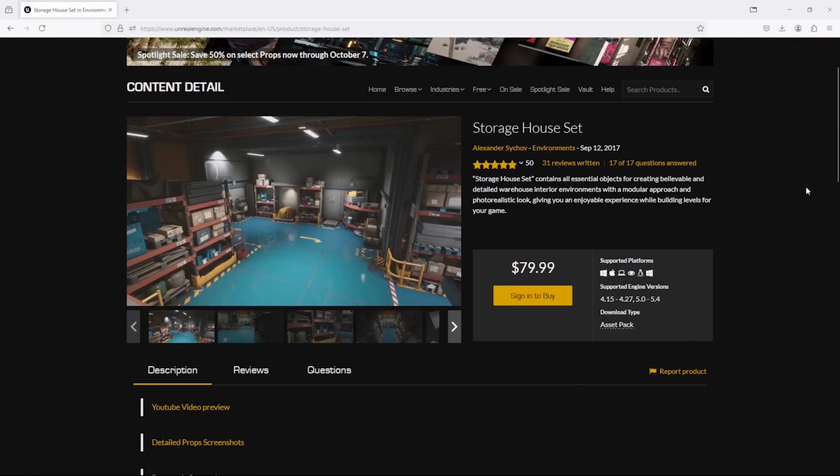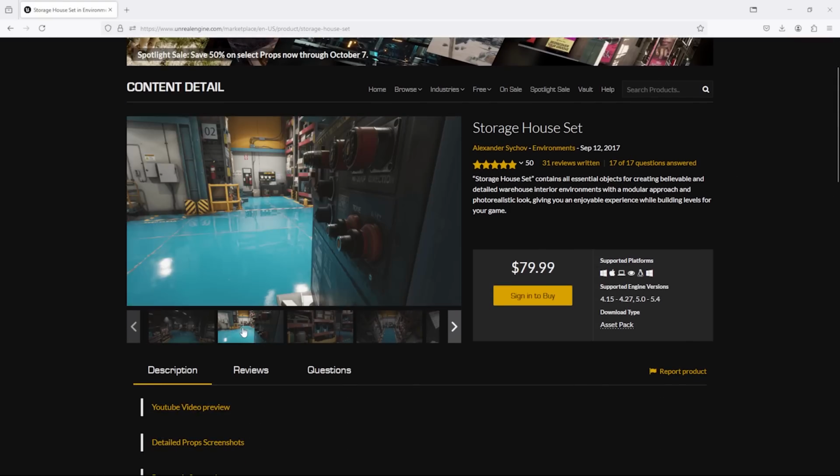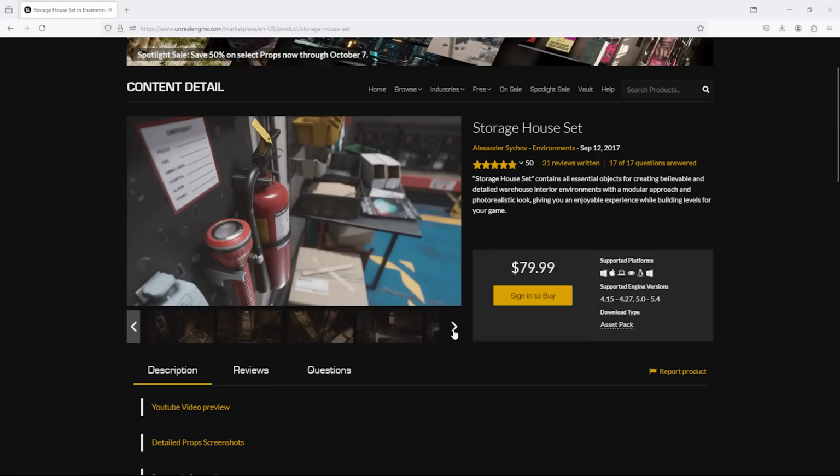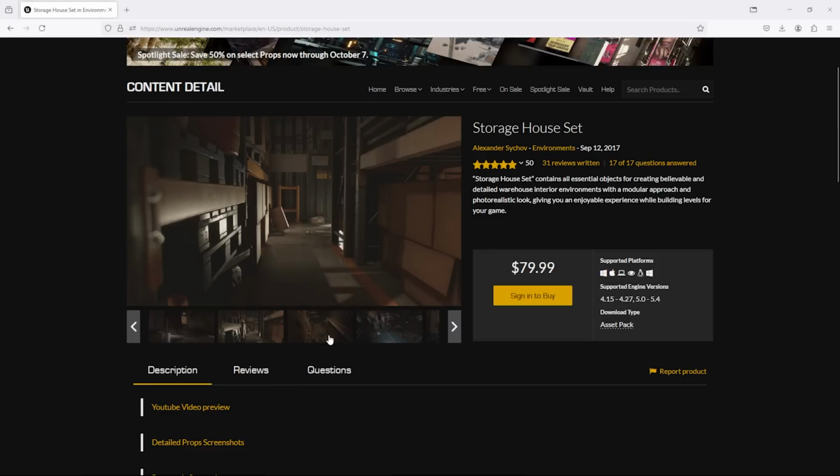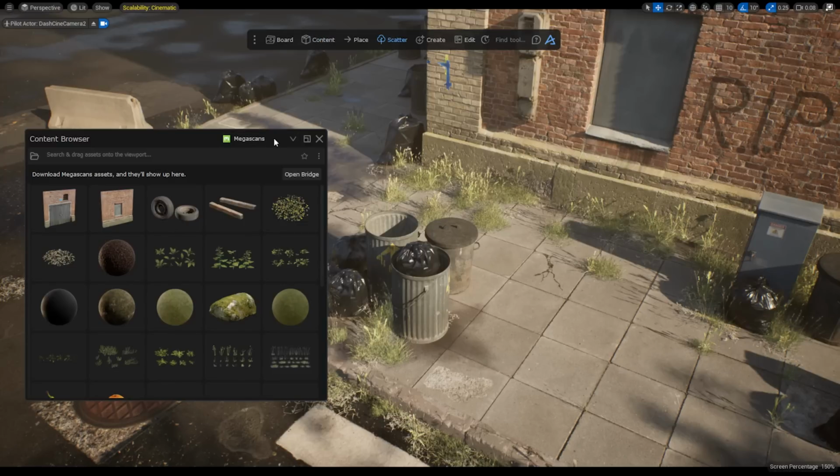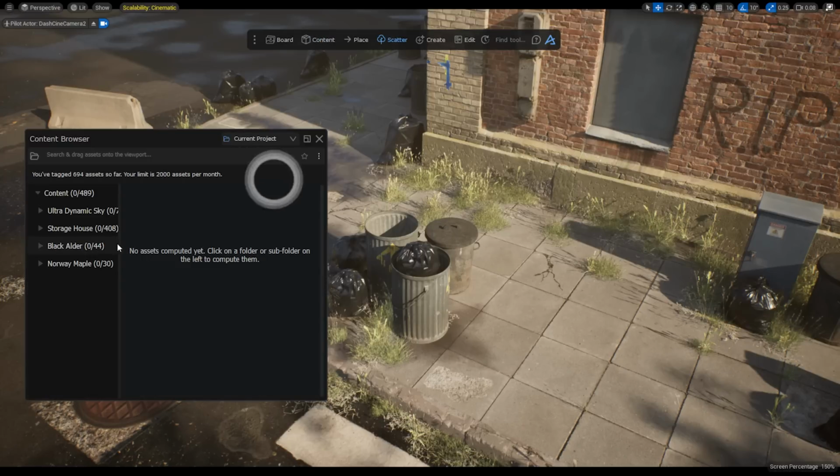I have downloaded an asset pack from the Epic Marketplace. These assets are not yet available in the Dash content browser, but I can easily fix this by using the Dash AI tagging system. I select the current project option. Here I find the location of the asset pack. I select the folder that I want to import.